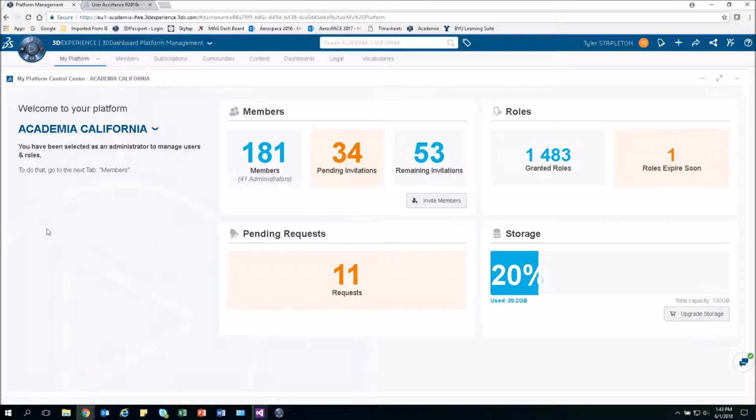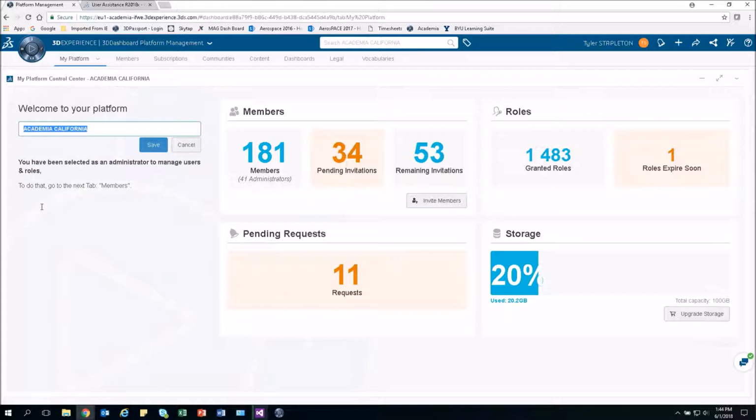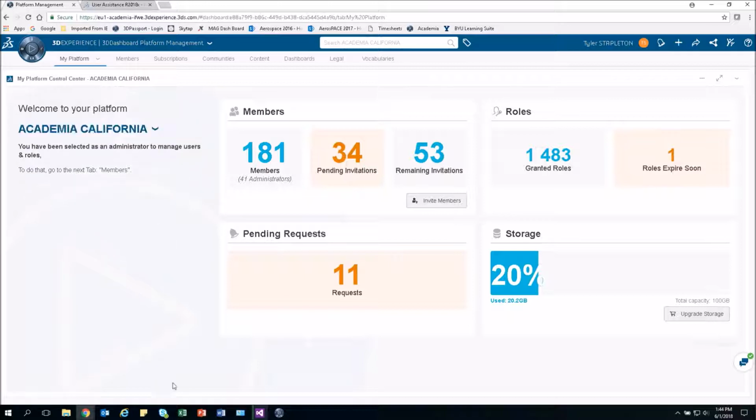So right here from the get-go, we're looking at the first of our tabs on this dashboard called My Platform. There's not a whole lot you can do on this page. There's a few things. We can rename the page if we'd like to, and I don't, so I'm going to hit cancel there. You can select this button here to go straight to the Invite Members page. And you can also upgrade your storage, which you shouldn't have to do in an academic program anyway.